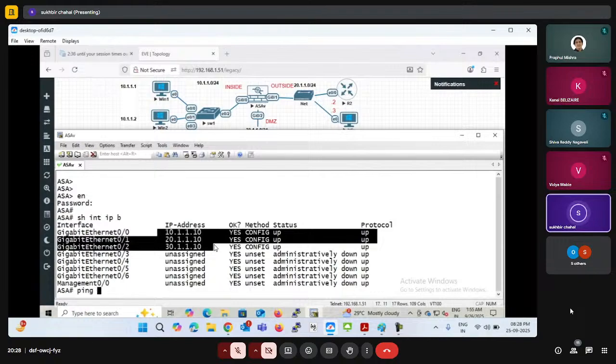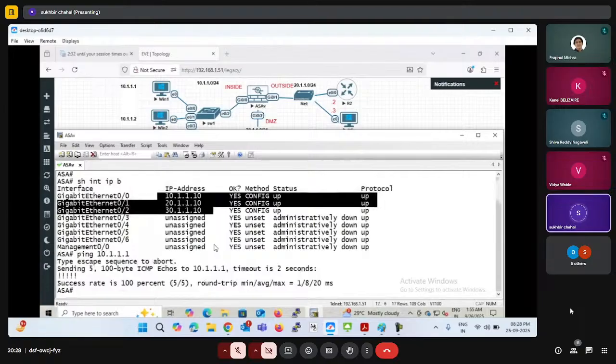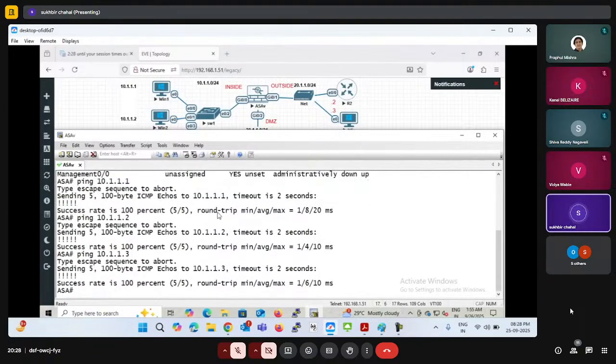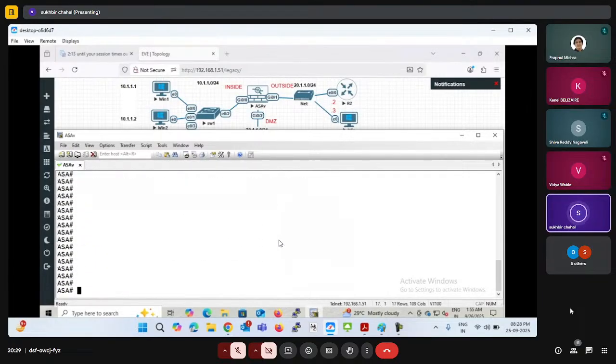If I try to ping my LAN user, 10.1, that should be reachable. If I try 10.2, it's reachable, and 10.3. And I can even try my server, which is 30.3, the R3, that is reachable. And I can try to ping this client and this PC, that is 20.2 and 20.3. So everyone is reachable to the firewall. That means routing is not required, and on the end users we have already given the IP and gateway.